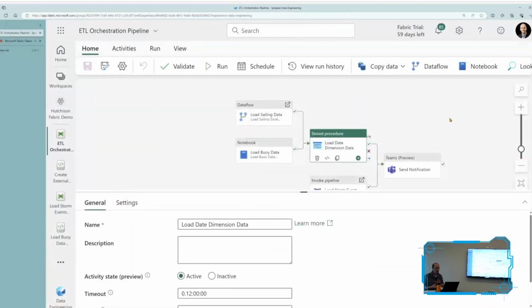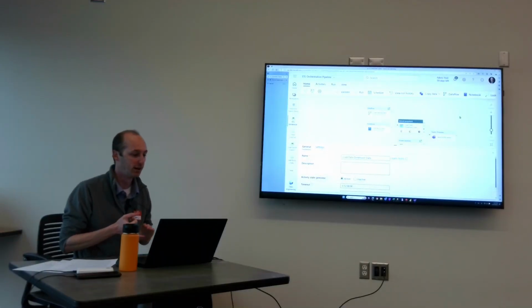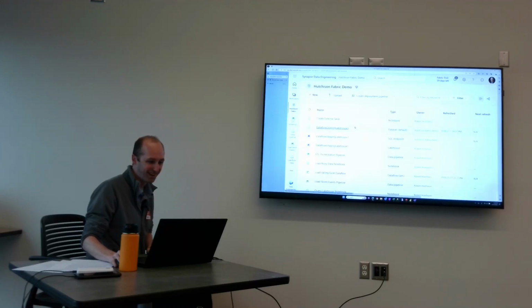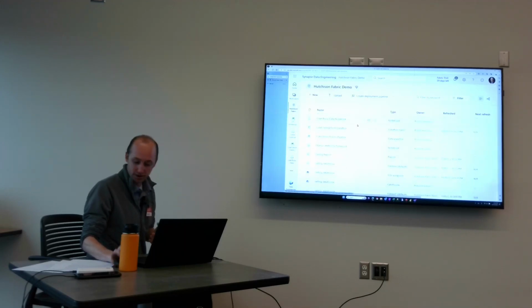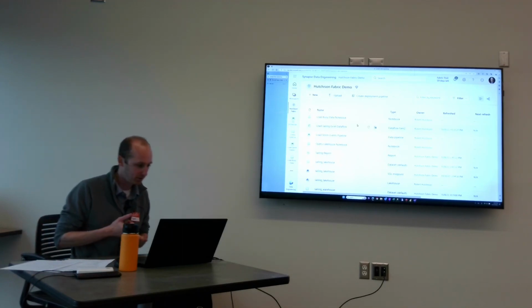So, trying to wrap it up here, we've looked at the storage, the ETL process, the orchestration of that ETL process, and looking at data. You can do that in different ways.